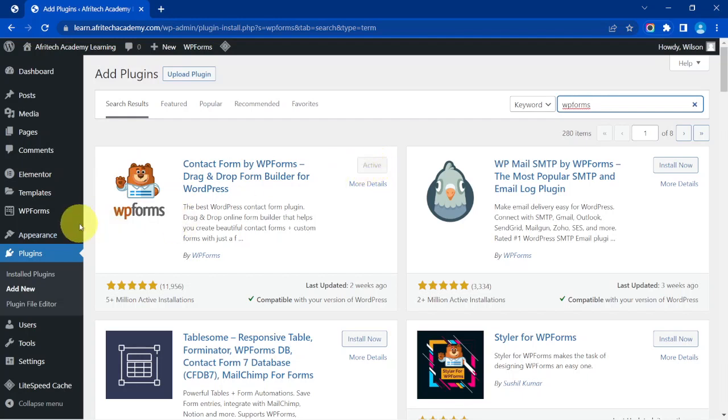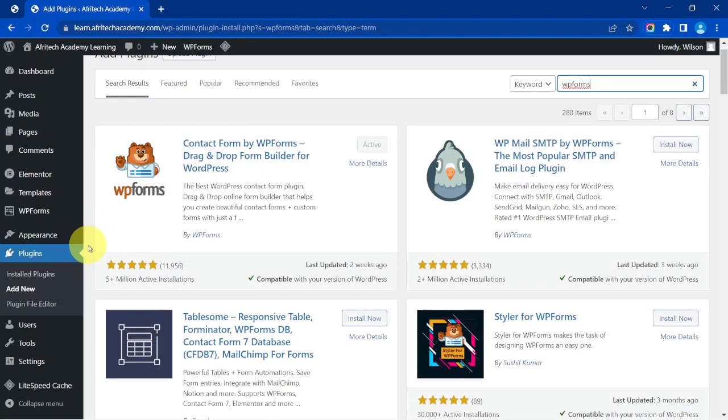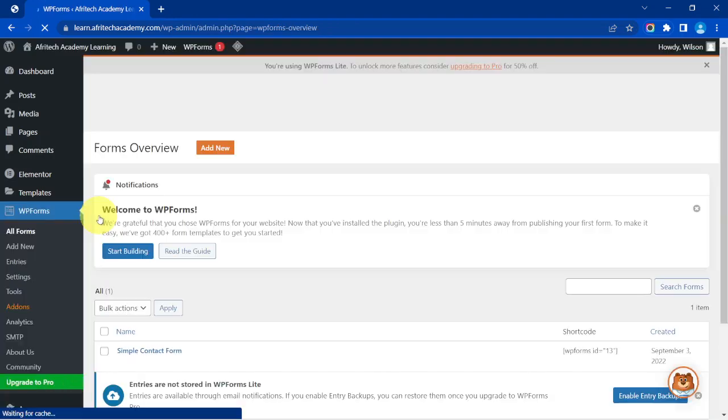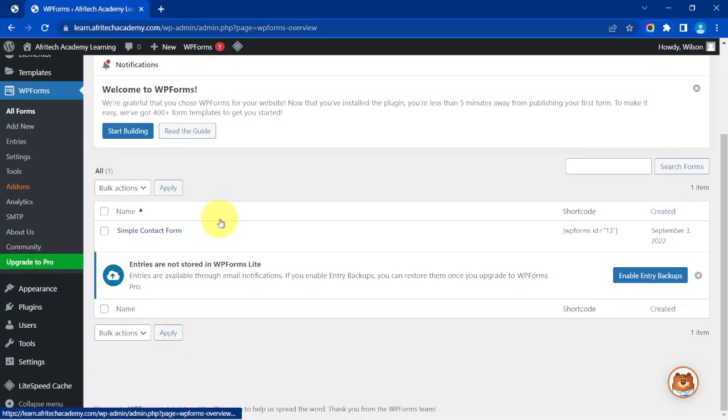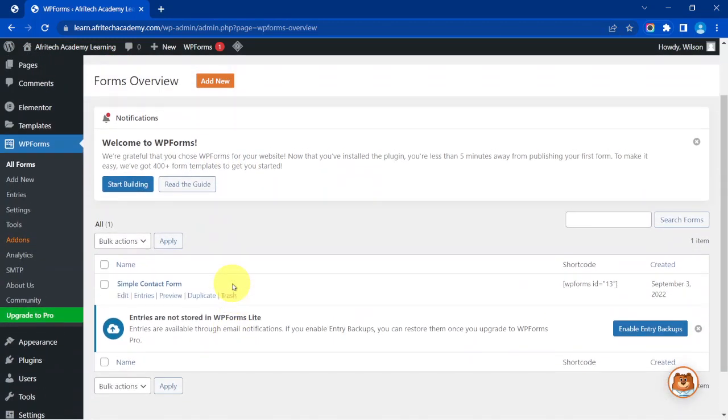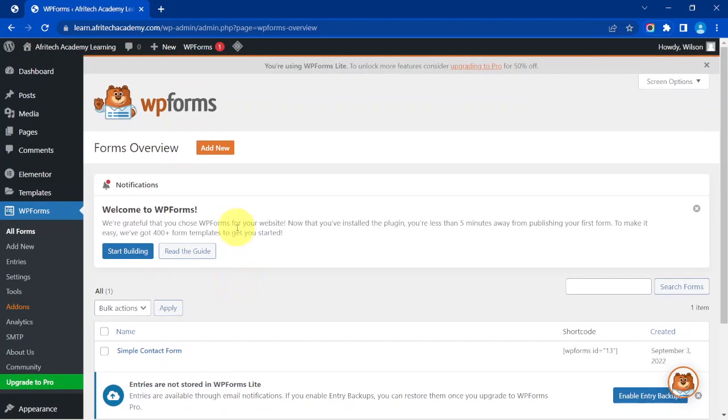And once you have it active like I do, then the next thing you have to do is to create your contact form. Once you install the plugin, you have a menu item here called WPForms. So simply head over to WPForms, and then to all forms. If you have any form here, it's going to display here. So to add a new form, simply click on the add new button. You can as well click on this link here to add it. So I'll click on the add new button.